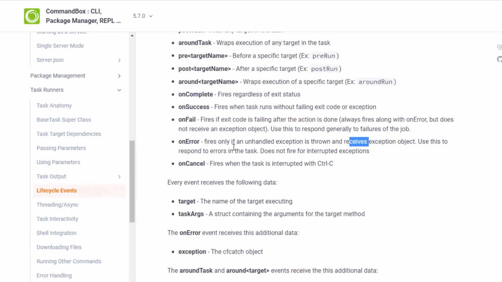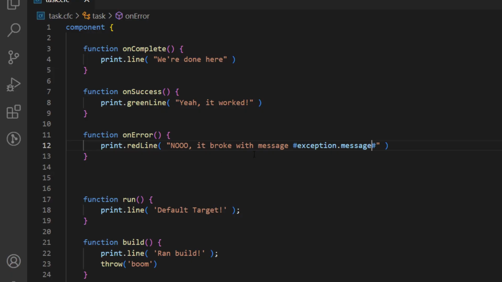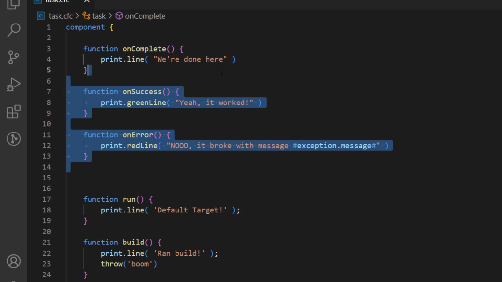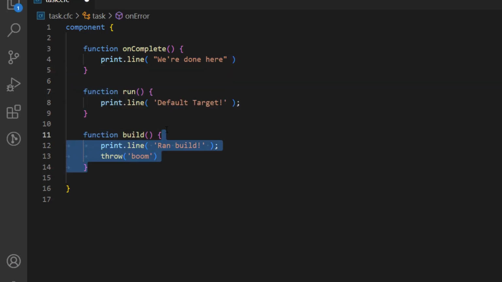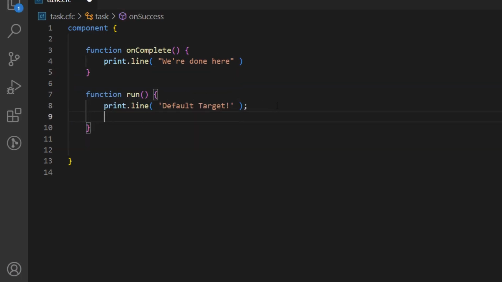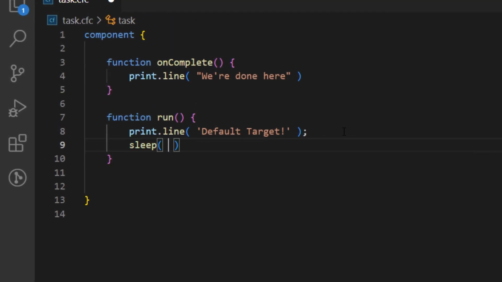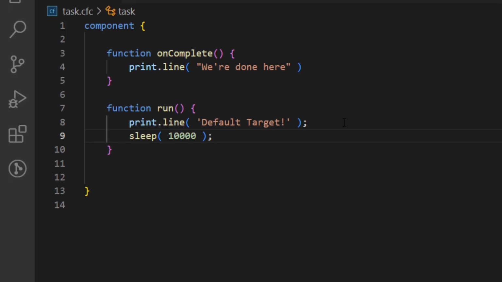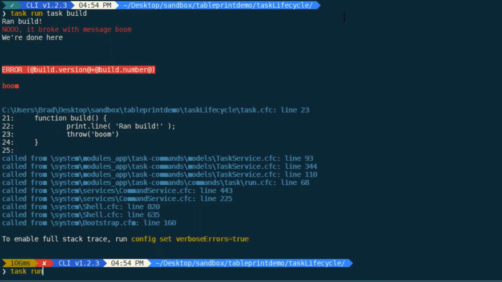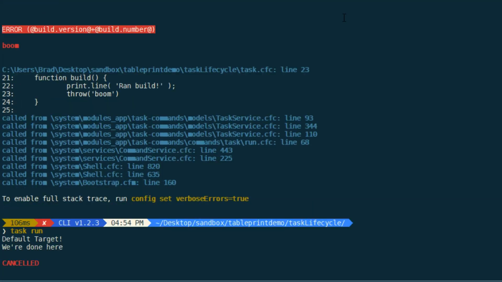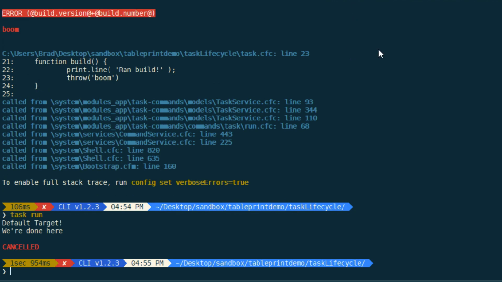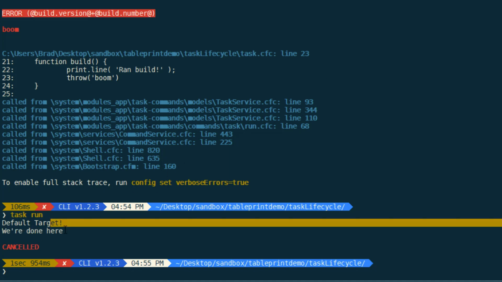Okay, there's a couple more. There's also an on cancel, which can be kind of convenient, specifically if you interrupt a task with Control C. So in my run, if I say sleep for 10 seconds, then whenever I run this task, it'll sleep for 10 seconds. So if I hit Control C, it's going to cancel. So our on complete still runs when we cancel.